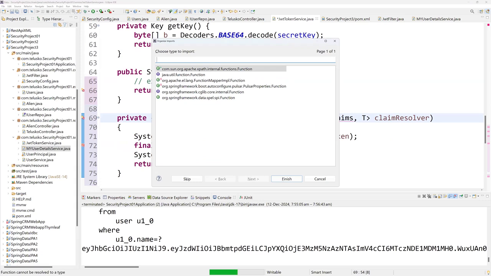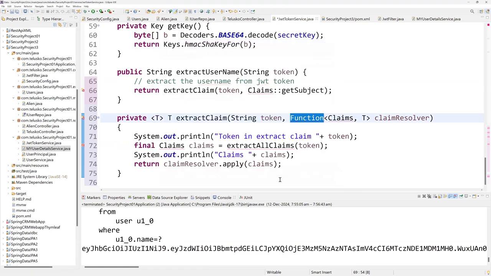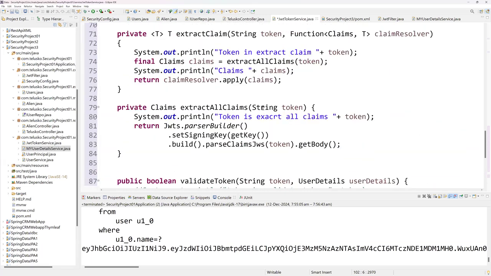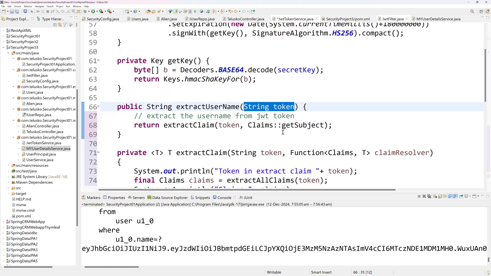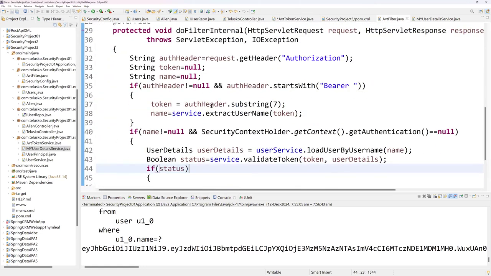All of that functionality must come from where? All of that functionality must come from the util package. The function should be from the util package. Okay, done. My dear friends, here I have taken this. This is passed by the filter to me. From the filter, from the header, I am collecting the token. That token I am passing to this method.